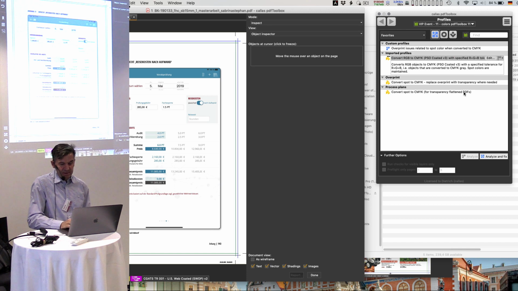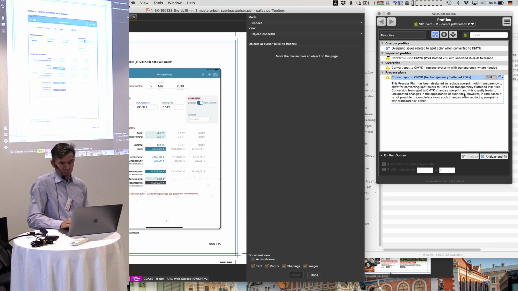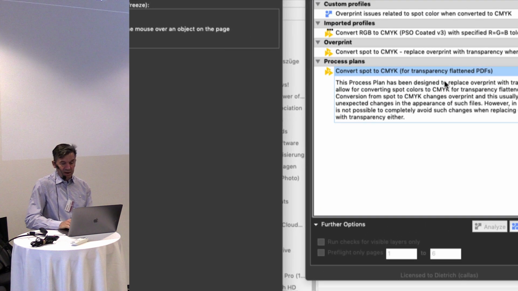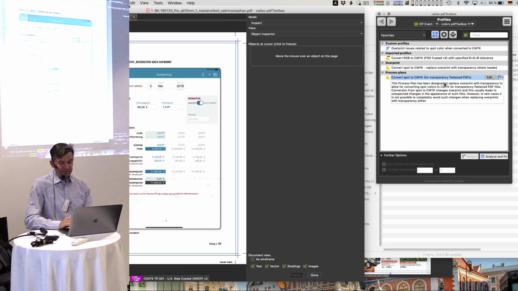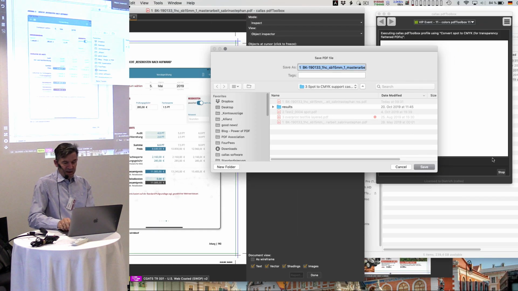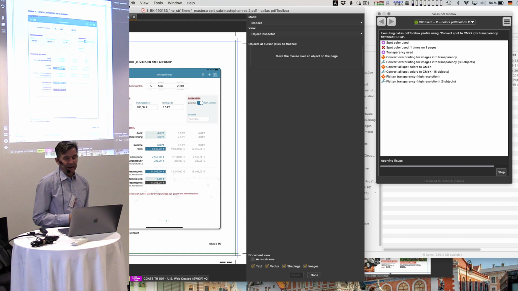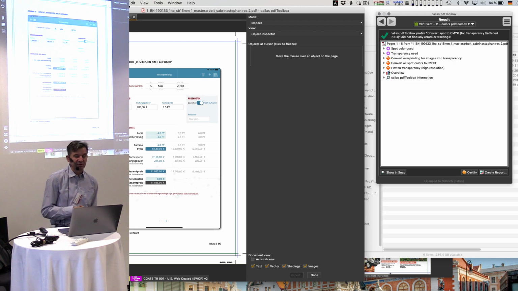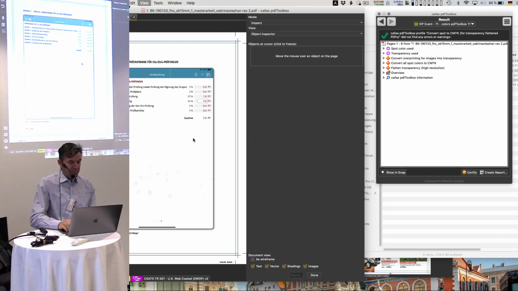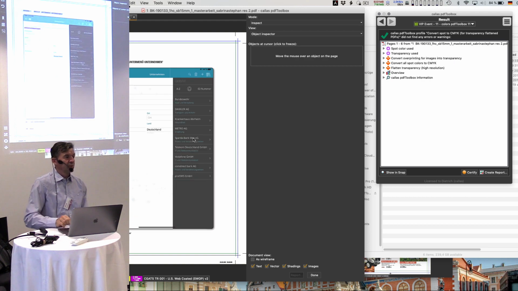I will get to that later on, but you're getting problems when you later convert spot colors to CMYK. For that reason, already in pdfToolbox 10, we had a process plan with the name Convert Spot to CMYK for transparency flattened PDFs. When we apply that, it replaces overprint with transparency back somehow, then converts spot to CMYK and ultimately flattens transparency again. So now we've got a much better result here that doesn't use spot colors anymore. This is the intended result.